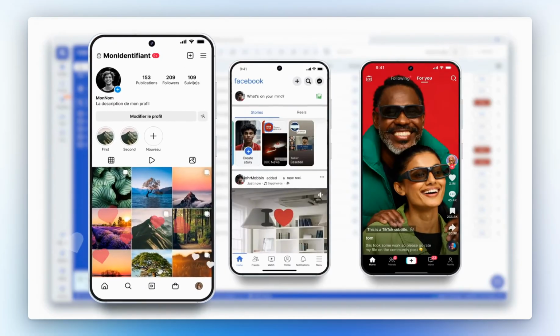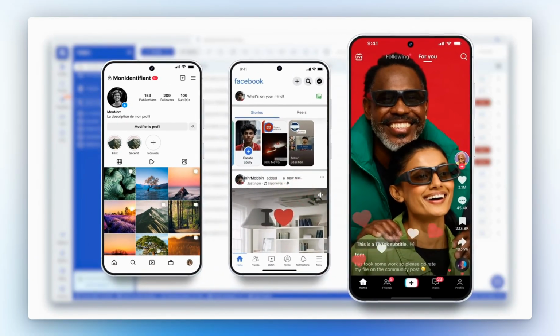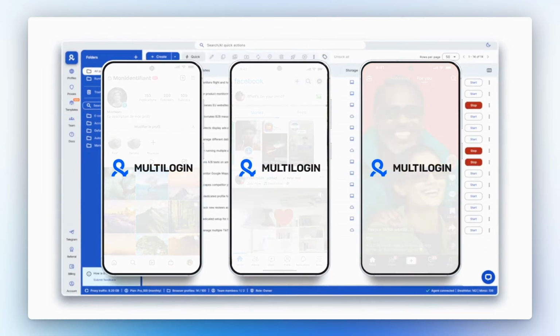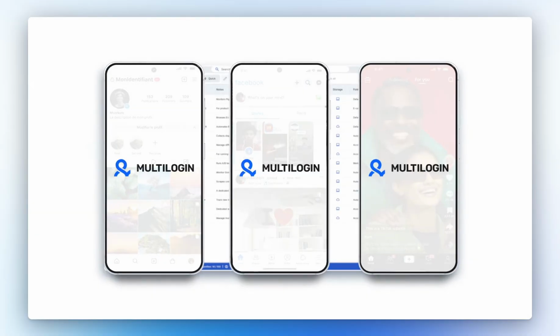Multilogin allows you to use real Android devices hosted in the cloud, letting you manage mobile platforms without physical phones. For cloud phones, we also provide built-in mobile proxies in each plan.